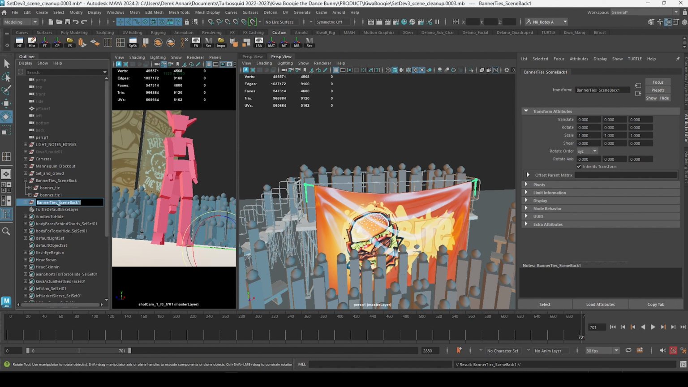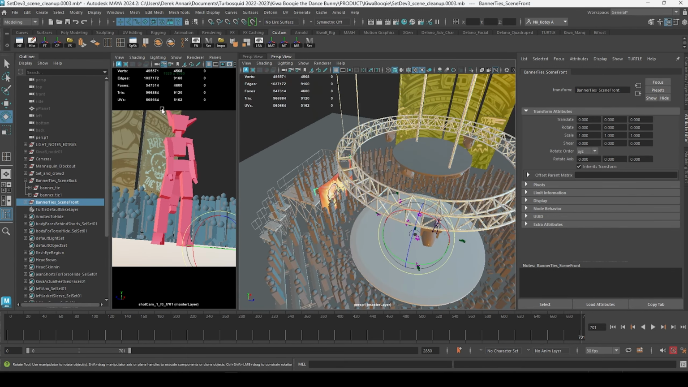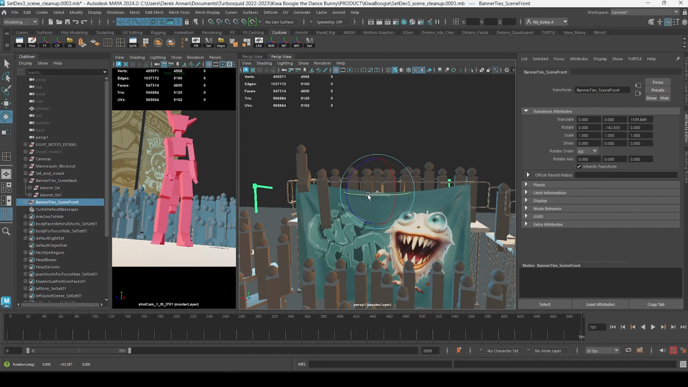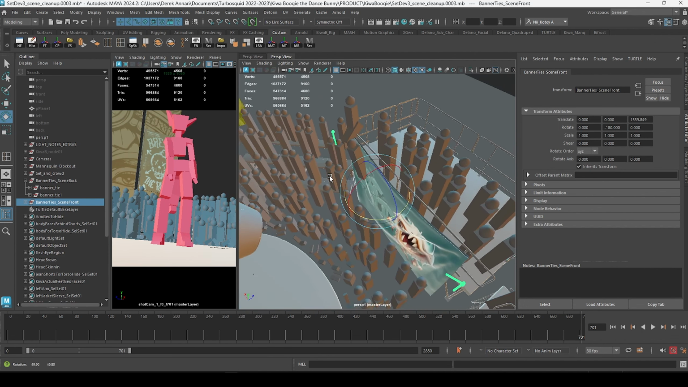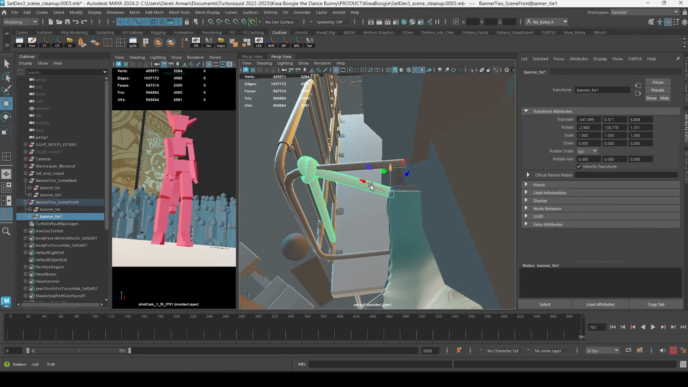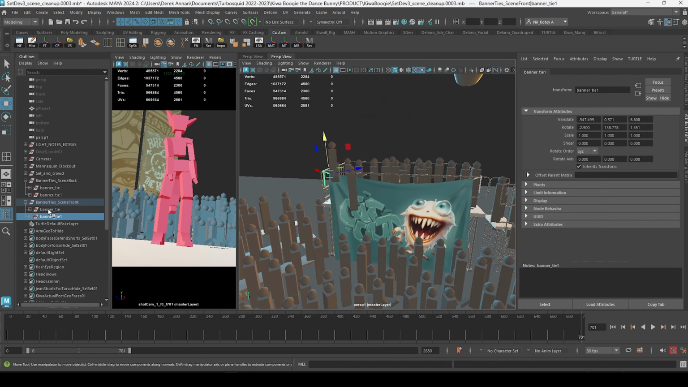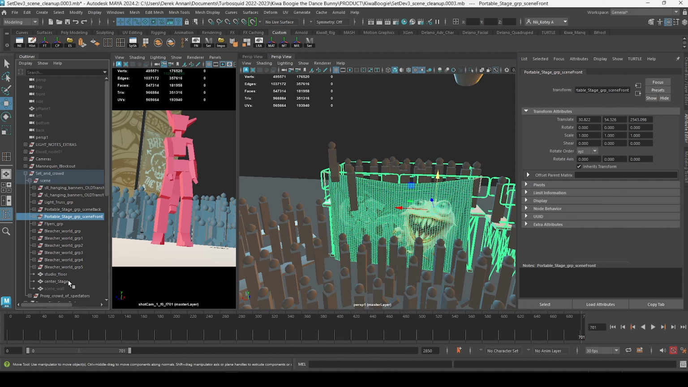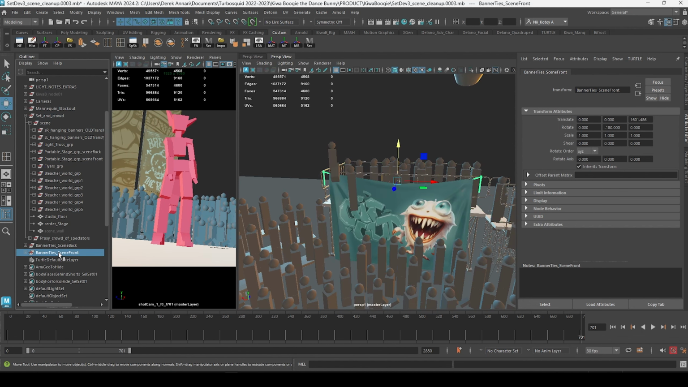Duplicate this. This is seam front. And I can just take this center pivot and just take it to the other side. Rotate it minus 180 degrees and just adjust. Okay, that looks pretty good. So both of those are done. Put them with their respective portable stages. So this one is seam front, so it goes in there. And the other one, seam back.